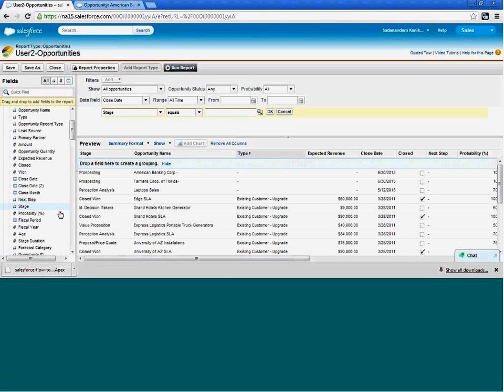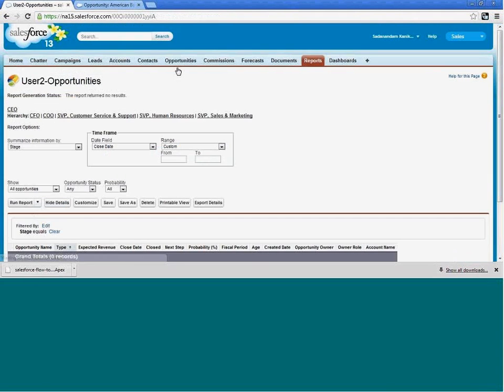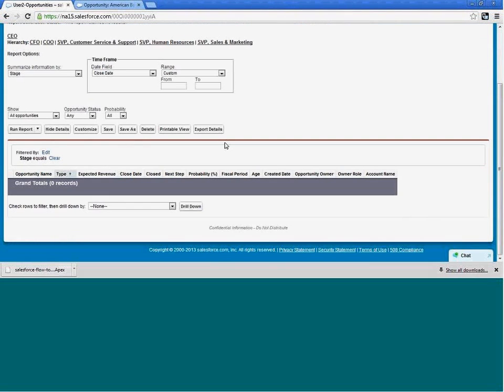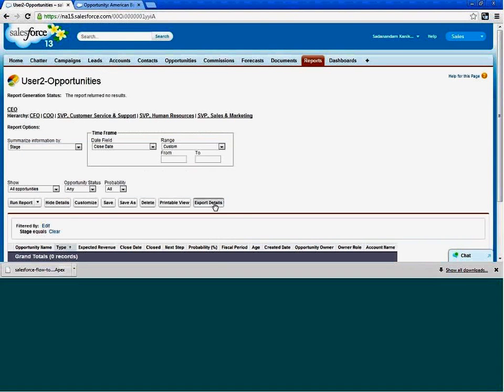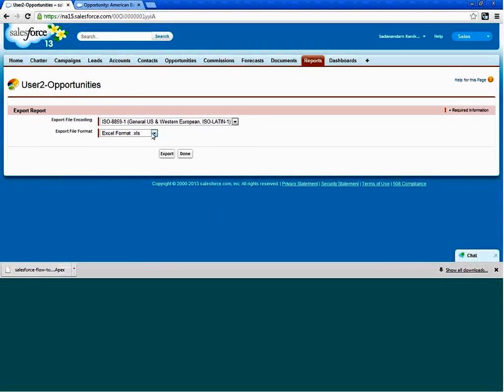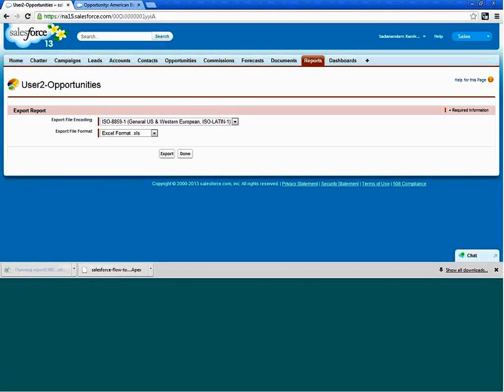So export this. There are ways we can use this report, right? One is all these buttons. Once you run the report, you can click on this export details. There are 2 options. One is to export to Excel. So that's how you would see it.